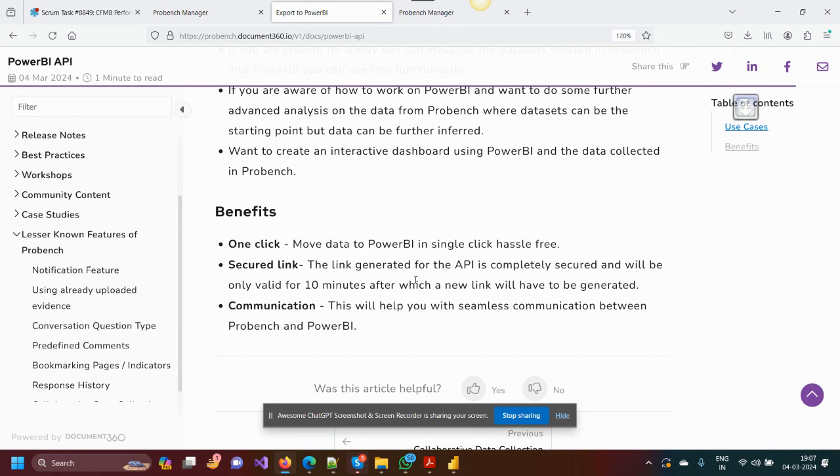It's not like anyone would be able to access it whenever they get this new link that is generated. And the third benefit is that the communication is seamless between ProBench and Power BI. You do not have to download a CSV and then upload it to Power BI. All those things are not needed. It's a direct link that you can put or import in Power BI.